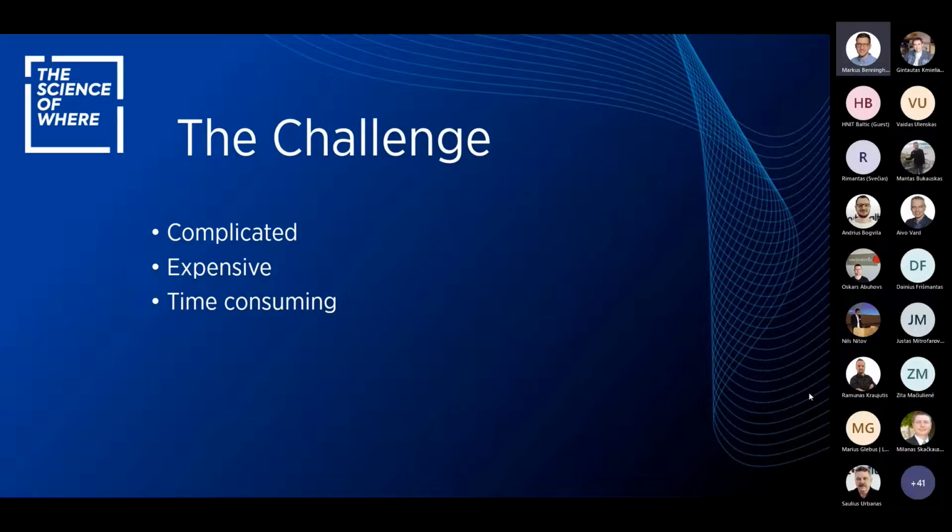The challenge: it's complicated. There are lots of tools, and you need to know how to program. Also, it's expensive. It's either your own work, your job's work, or you need to outsource it somewhere. And also, it's time consuming to create and to support.